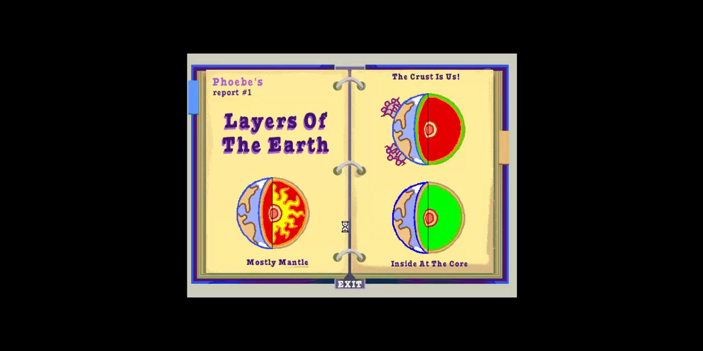Inside at the core, the Earth is a sphere made of three main layers. The inside layer, deep in the center of the Earth, is called the core. If the Earth were the same size as a peach, the core would be about the size of the peach pit. There are two parts to the core. The inner core is made of solid metal, but it's the hottest part of the Earth. And the outer core is made of molten metal.